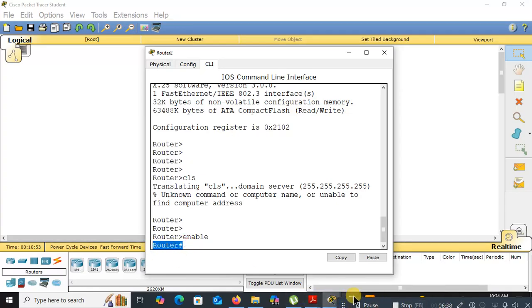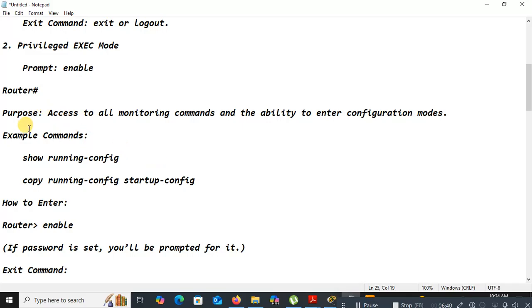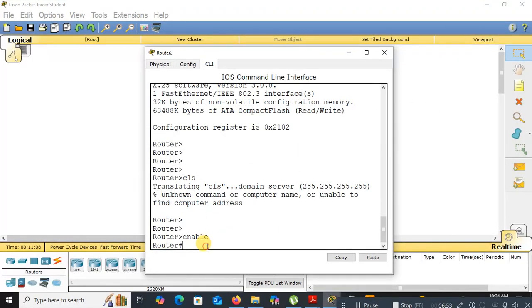The prompt has changed to what? Hash. So what does privilege mode mean? Access to the ability to enter into the configuration. So what commands are running? Show running configuration. All show commands work here in privilege mode. Here I type show.